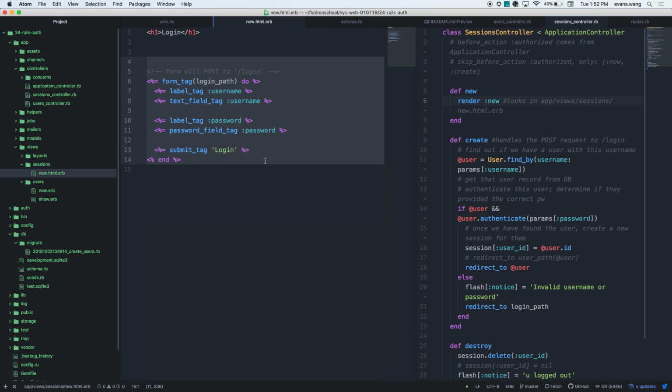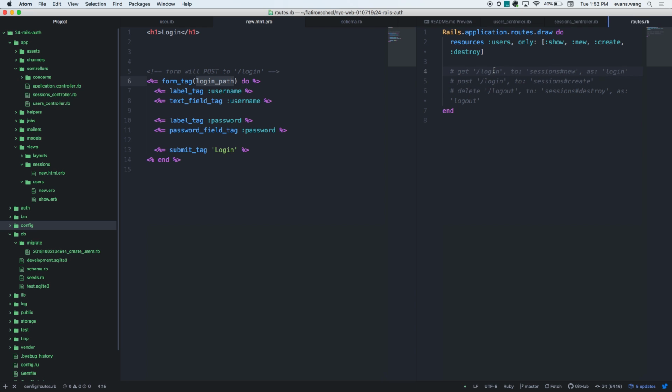Cool. Any questions on this form tag? Right? I just have a form going to my login path. Look what I built. Amazing. I get to login, going to sessions new as login. Therefore, login path will point where? Sessions new. Right, sessions new, right? Thank you, class. Right? This is the login path right here as the helper.